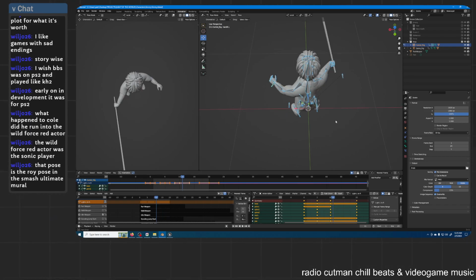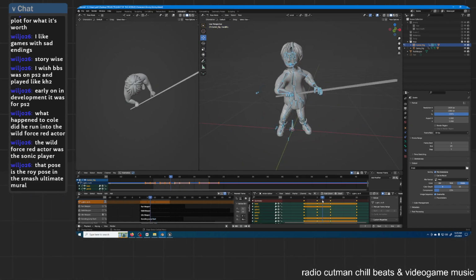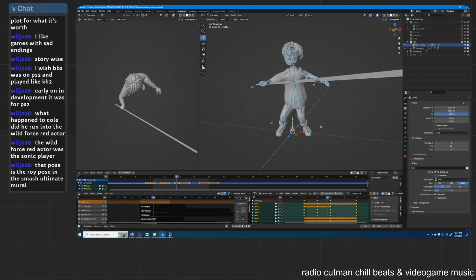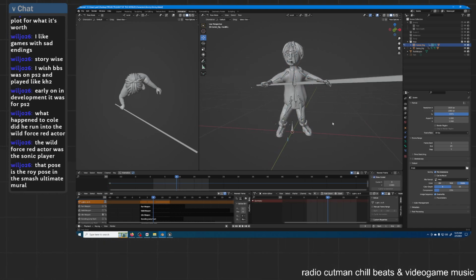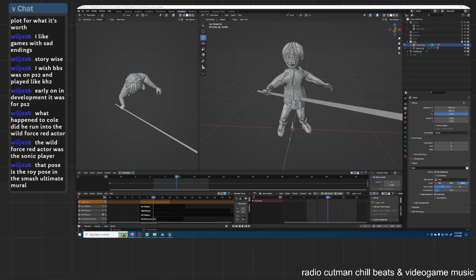That pose is the Roy pose in the Smash Ultimate mural. Let me look that up real quick so that I can understand the reference. Roy Smash mural. Oh, here he is. Oh yeah, it does kinda. Hold on, what frame is that? Yeah, it's like here. It's like, I'm ready to fight for justice. I'm Roy. I'm Mr. Roy Fire Emblem. That's good. Back to chat.